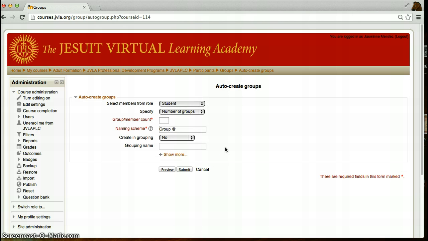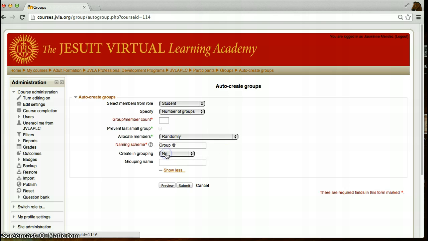Once you select auto-create groups, you will be directed to this page. We're going to go ahead and select Show More so that we can see all of our options for creating these groups. You'll begin by selecting which members from your community you want to create groups for. All of them, just the teachers, just the non-editing teachers, or just the students. For our purposes, we're going to select just the students.